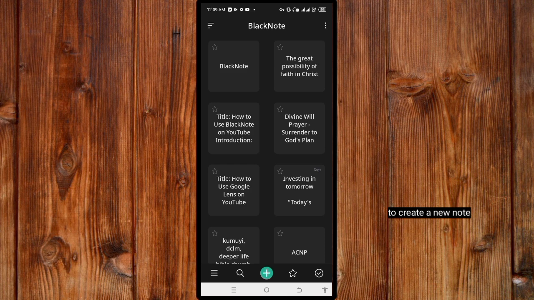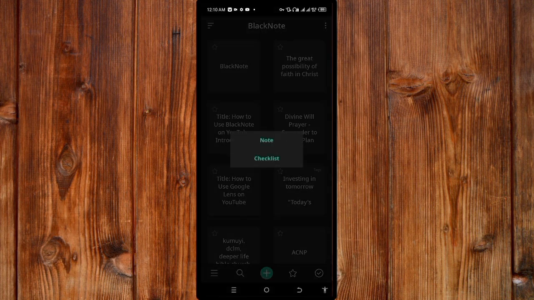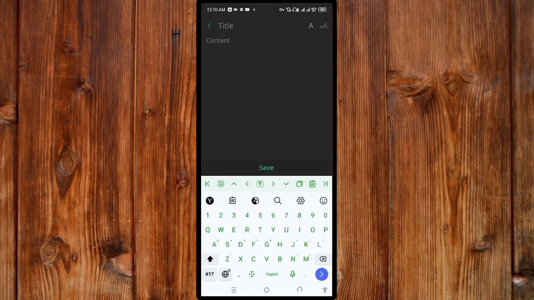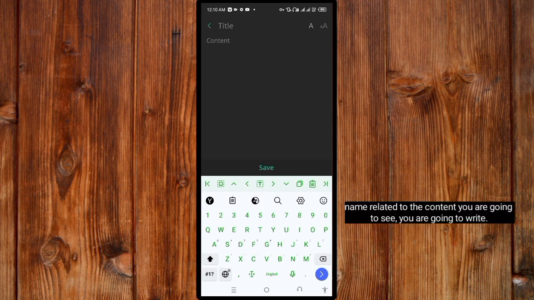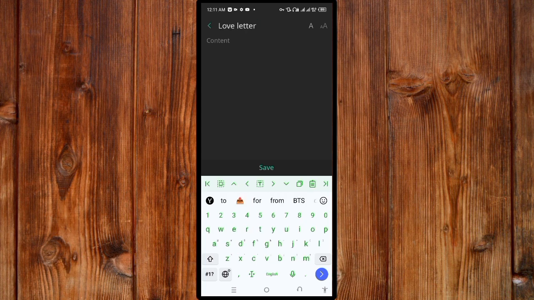To create a new note from this noteboard, click on the plus icon. Now click on notes. You can see checklist. Checklist, I'll come back to later. Now click on notes. Now repeat the steps. Enter the title name related to the content you are going to write. Enter the content you want to paste or write, and click on save.